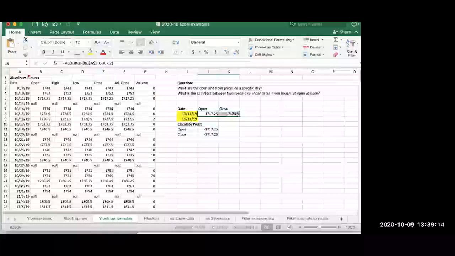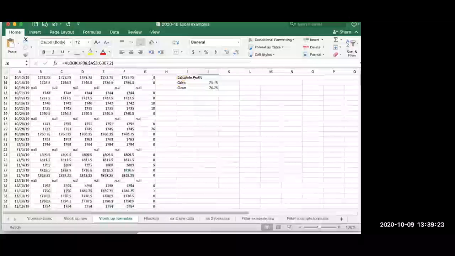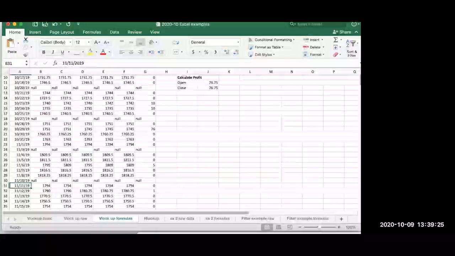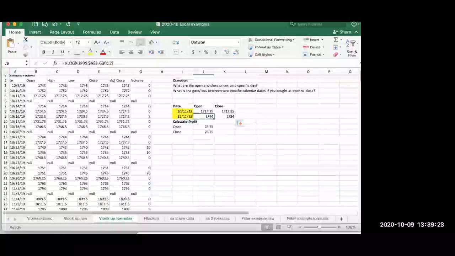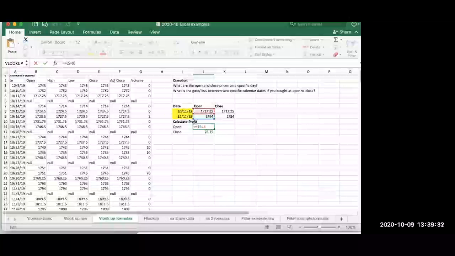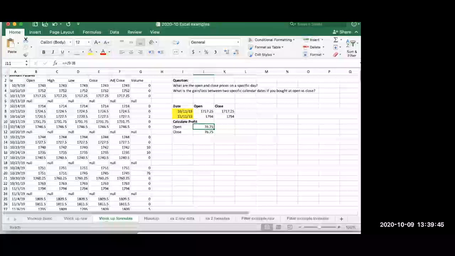And so now when I do this, I can see that on October 11, we have 1717.25. And then I'm just going to do a visual spot check. And November 11, which we have over here, is 1794. And then I just put a very simple formula in to calculate a profit or a loss. And you can see if you bought on October 11 and sold a month later, you would have made 76.75 in profit if you had one contract on this aluminum future.